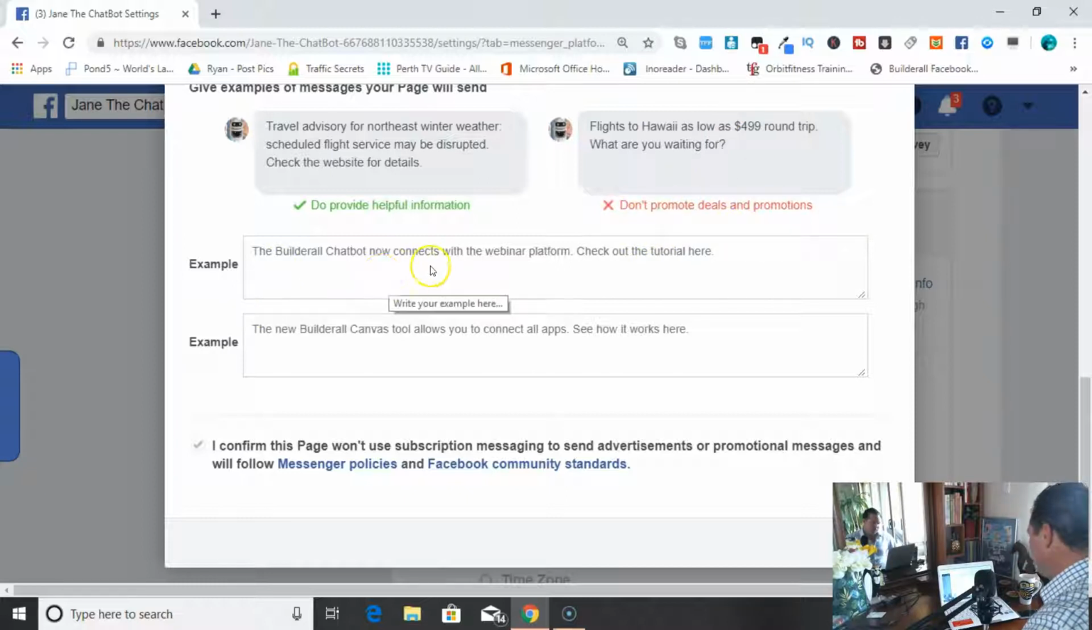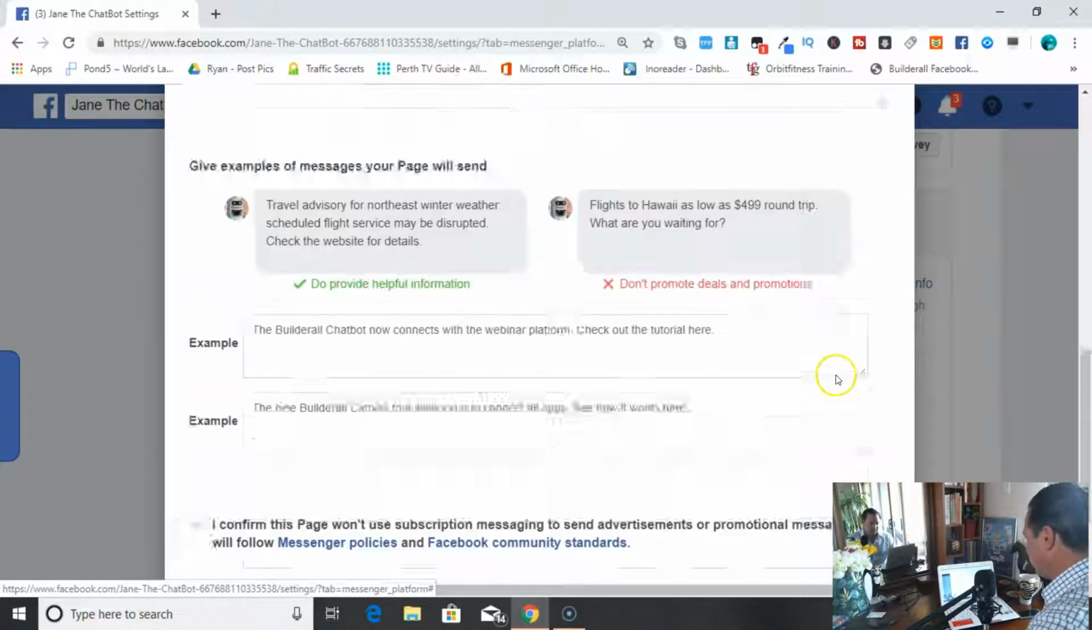So the Builderall chatbot now connects with the webinar platform. Check out the tutorial here. It was example 1, again using one from a leader in Builderall. Perhaps not the best idea to copy exactly what that person did, but hey, you can send as many submissions as you wish until you do get across the line, and you can message Facebook if you do keep getting rejections. You can reach out to them and ask what the go is, because if you're above board and you've mentioned here you're not sending promotional messages, it seems ridiculous that they would knock you back.